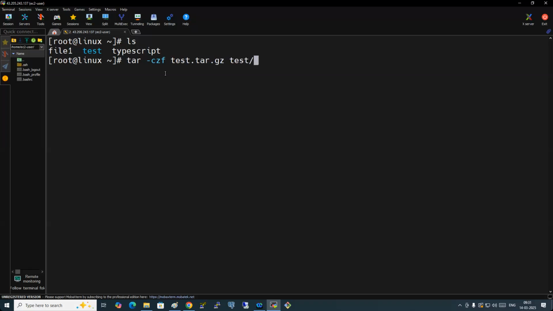tar -czf, and you want to give the name of how you want to zip it, and then which folder you want to zip. Test. Clear? Okay. Enter. So do you see this here? Zipda. So this is my directory and this is a zip file, or not? So now we have this and I need to untar it.